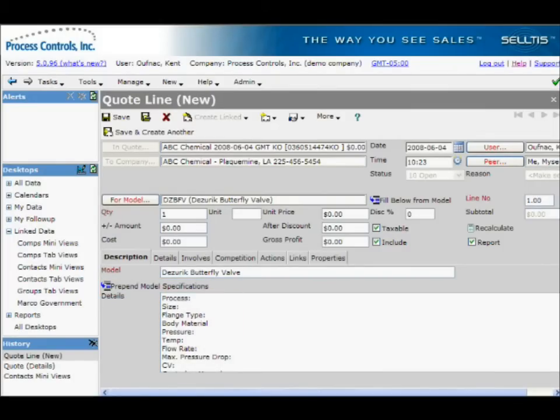Next, we'll enter the cost information for this quote line, from quantity to units, such as case or each, to discounts and gross profit amounts. Once our information has been entered, we'll click Recalculate to sum the costs. Again, note that pricing can also be preloaded into Selltis if you have standard costs you want your entire team to adhere to. Now that we are done, we'll save the quote line.